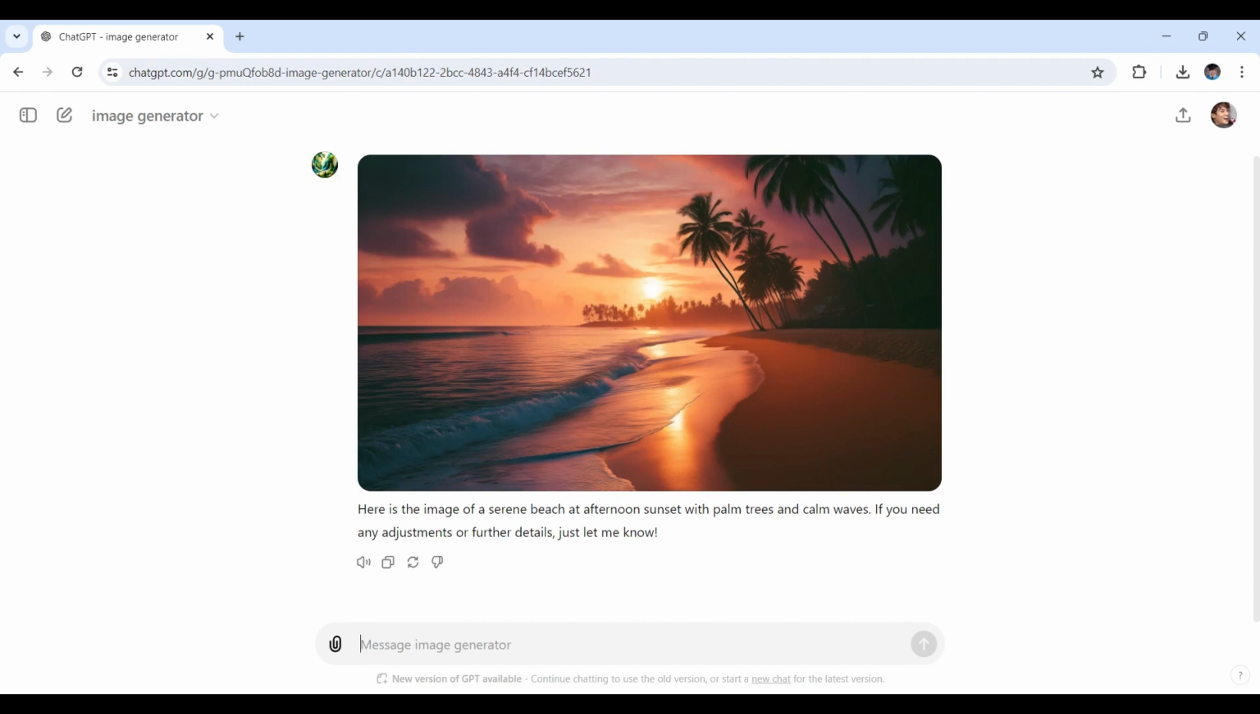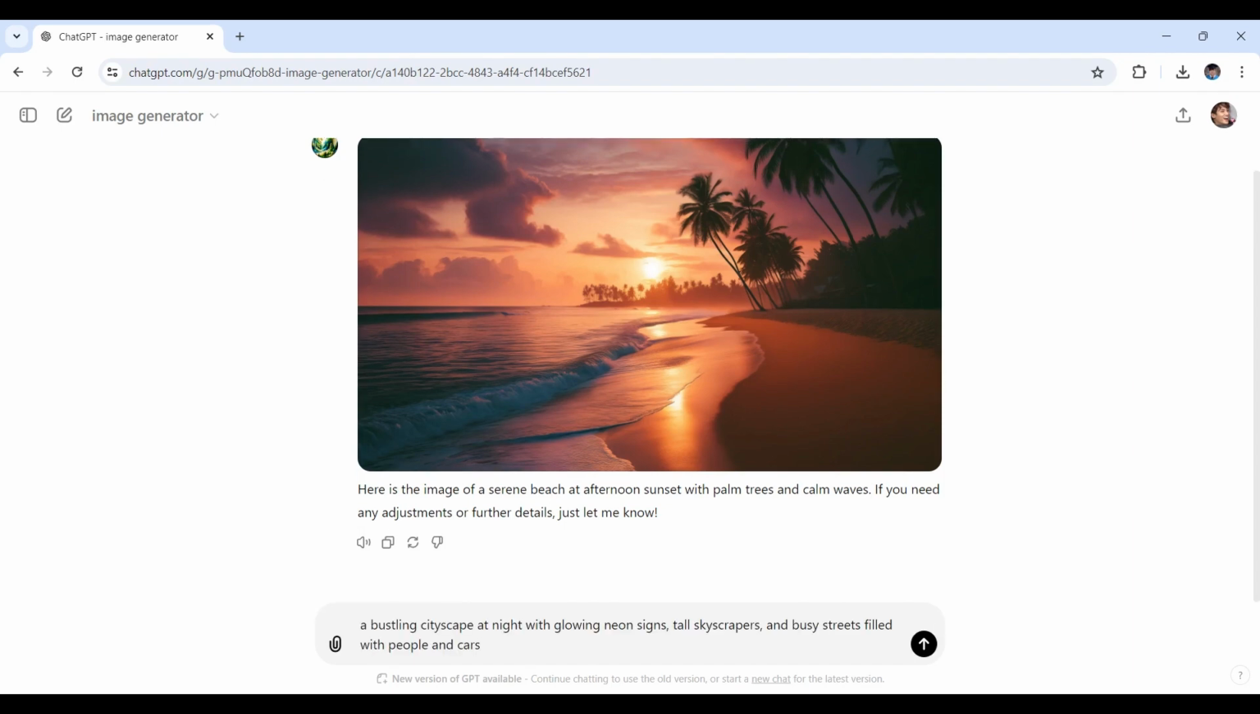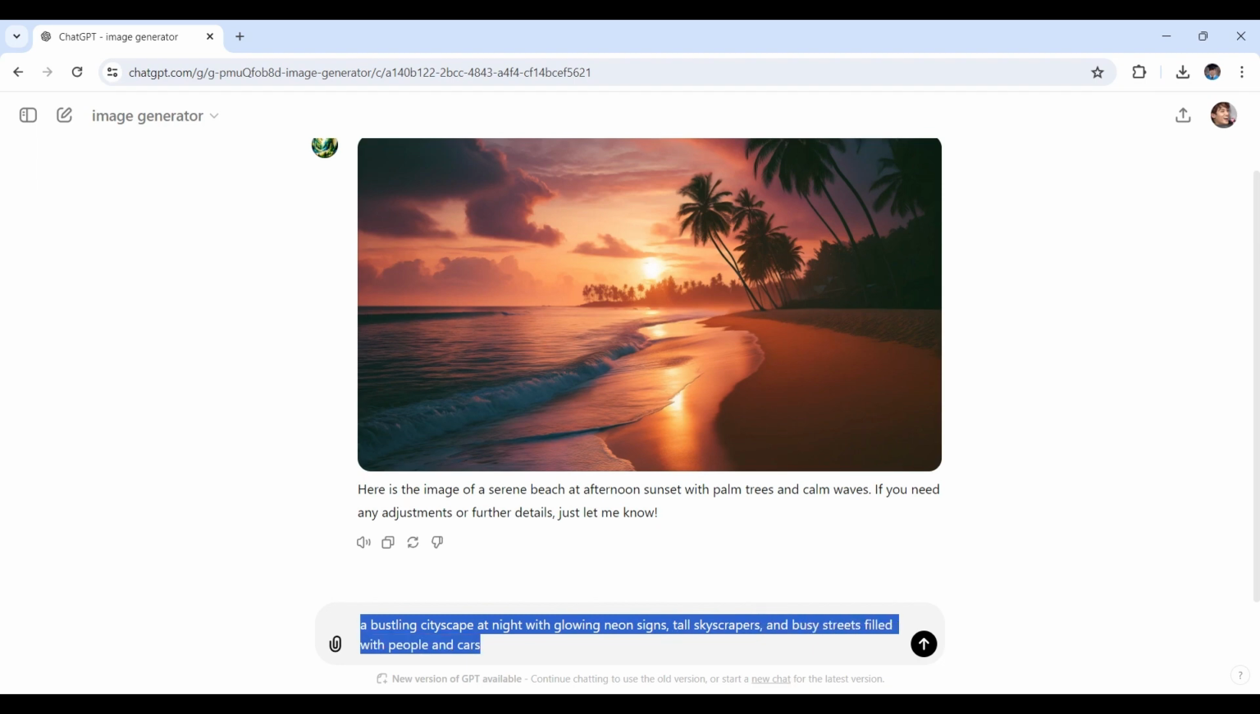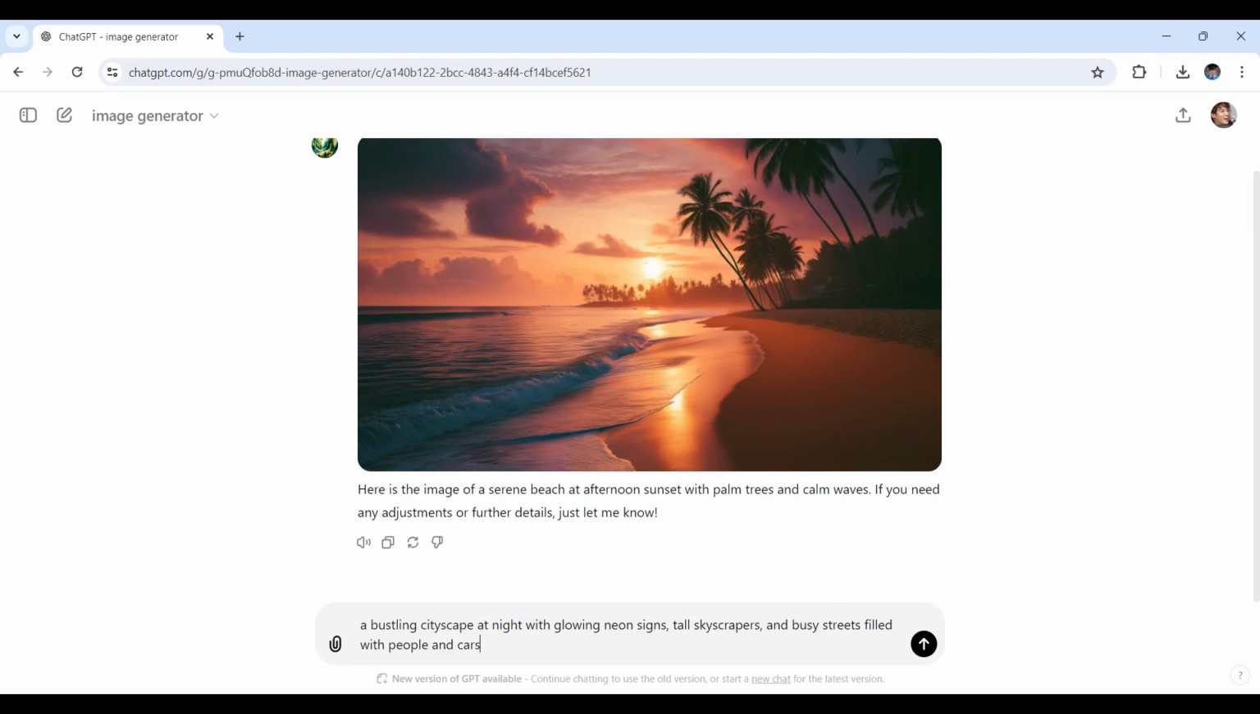To get the best results from the image generator, here are some useful tips. The more specific you are with your descriptions, the more accurate and tailored the generated image will be. For example, instead of a general prompt like a cityscape, you could say a bustling cityscape at night with glowing neon signs, tall skyscrapers, and busy streets filled with people and cars. So let's see how the image generator would process the input right here.